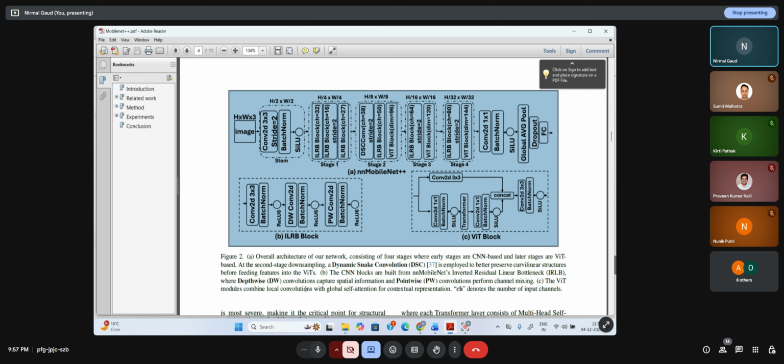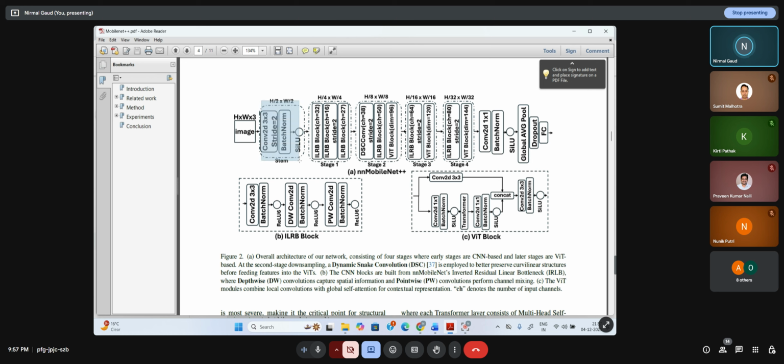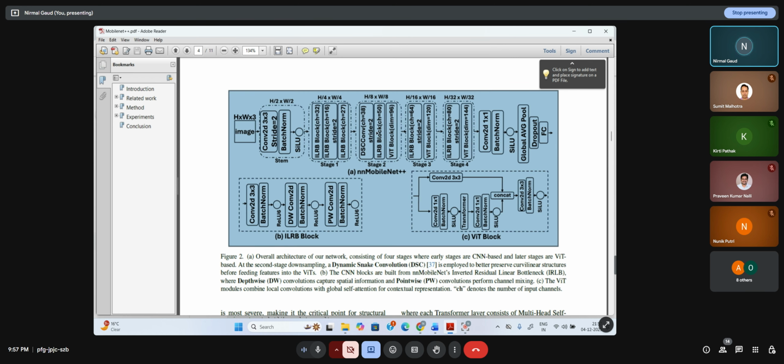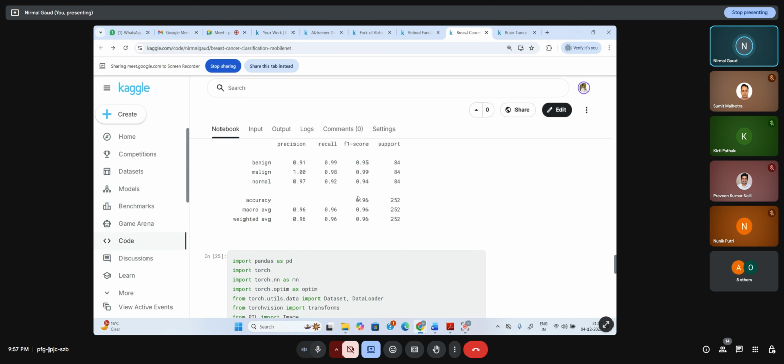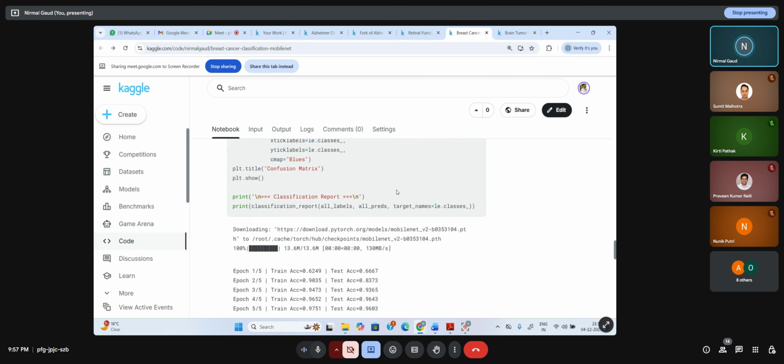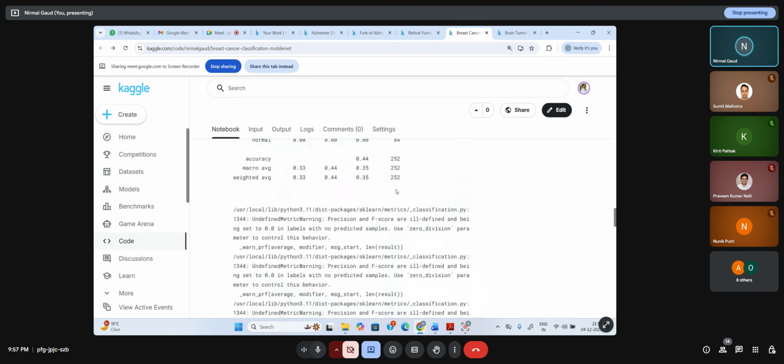Zero. So creating a stem layer for feature extraction, then the inverted bottleneck as mentioned in the MobileNet architecture, incorporating transformer blocks with the inverted bottleneck, and then the final classifier head. This is the architecture of MobileNet++. Got it. I have given you both the codes. This one gets 96% on breast cancer, and this one gives 44%.